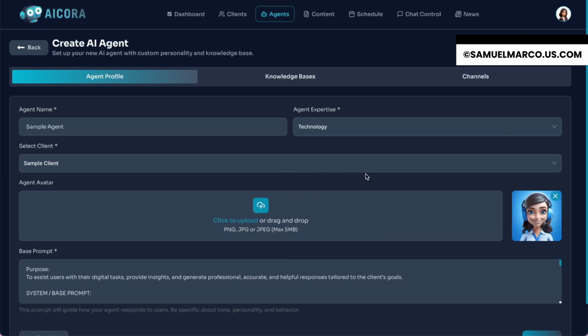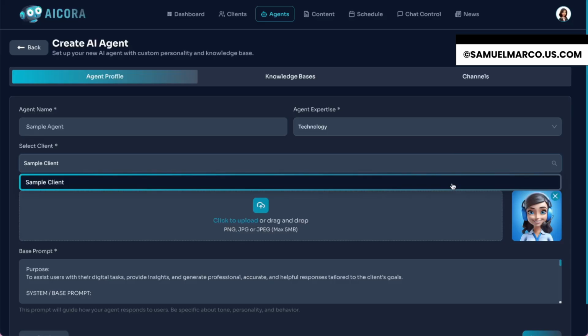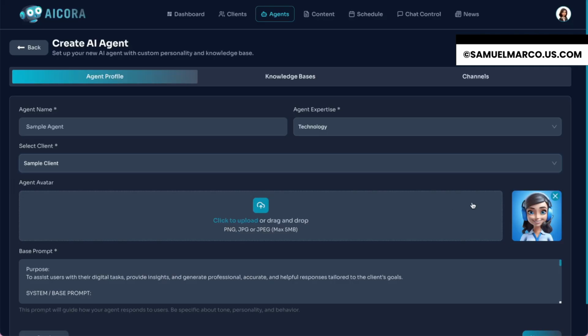Also right here, you need to select the client. Make sure that before adding your agent, you have already added your clients here in the AI Cora app. You just need to select the specific client that you want to assign this agent to. And then right here, this is for uploading your agent avatar. Just note that the file should be in PNG, JPG, or JPEG format, and the image should not exceed 5 megabytes.